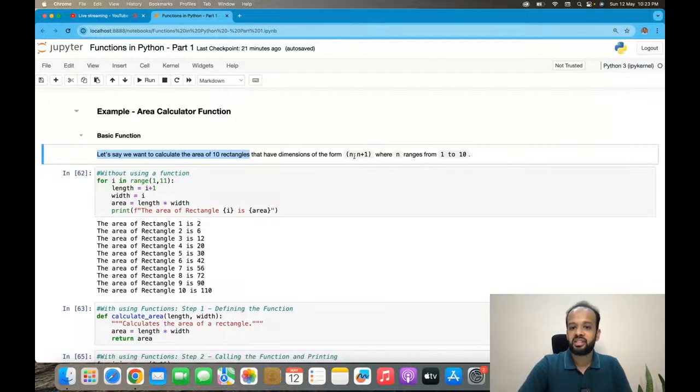So in the first rectangle, the width will be 1 and the length will be 2, so 1 comma 2. In the second rectangle, it will be 2 comma 3: width will be 2, length will be 3. And so on, you have 10 rectangles. The last one will have 10 as width and 11 as length. Now you want to calculate the area of all of these 10 rectangles and print it. Without using a function, how would you do this?